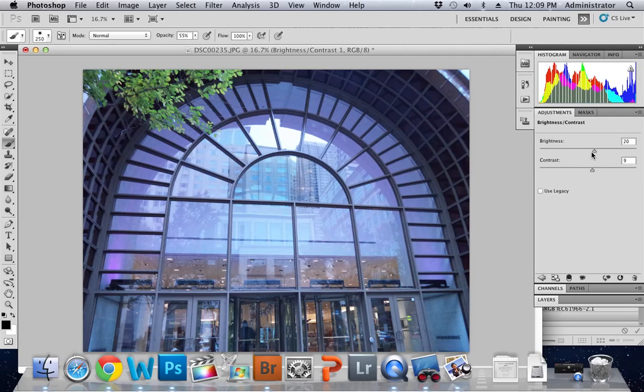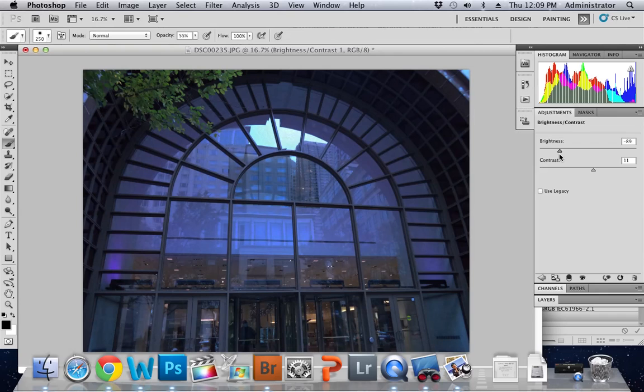So for this picture, I'm going to increase my brightness and I'm going to increase the contrast slightly, and that looks nice. So you want to usually bring up the brightness if your picture is underexposed or too dark. If your picture was too bright, you could bring the brightness down.